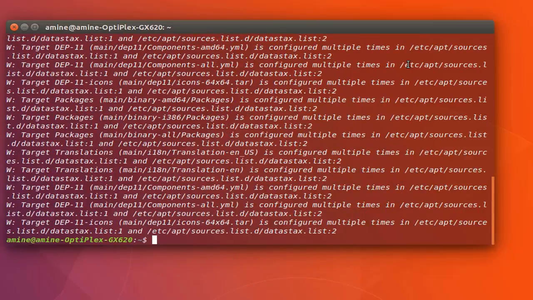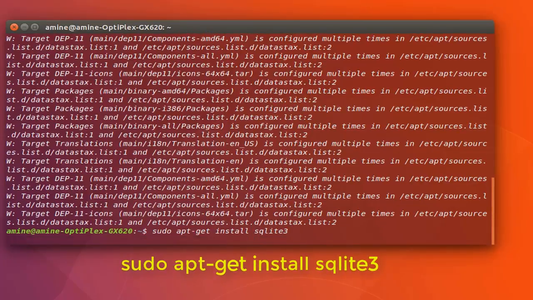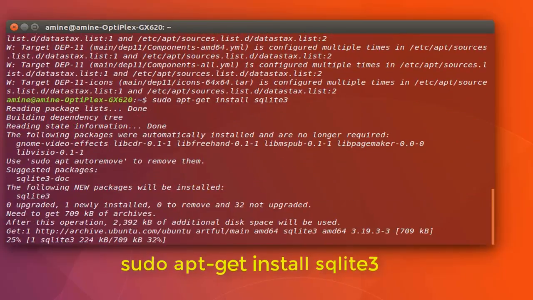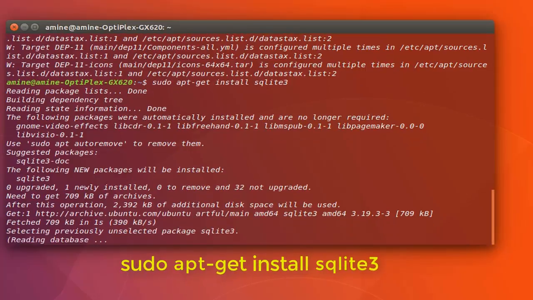Okay, now we can install our database engine. So sudo apt-get, and this time we use the command install and sqlite3, and we hit enter. Okay, and now as you can see, the packages are being downloaded and installed in our machine.